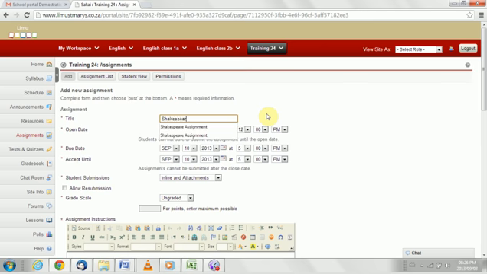I hope I spell it right. My spelling has never been a strong point of mine. Assignment, so it's a Shakespeare assignment. There we go, I think I got it right.